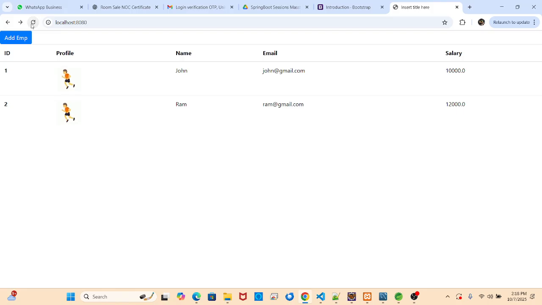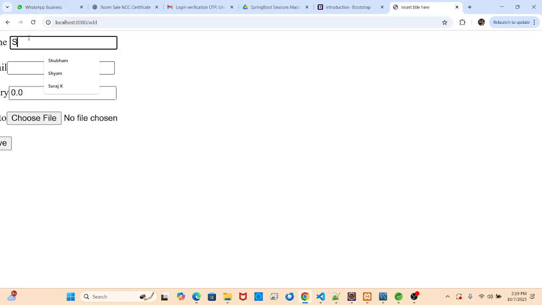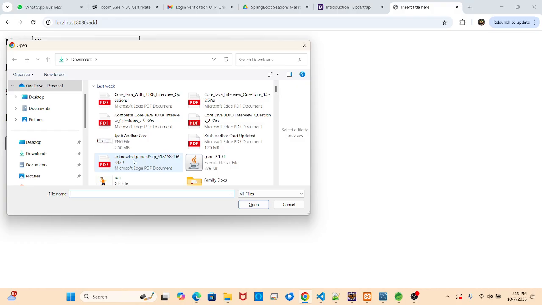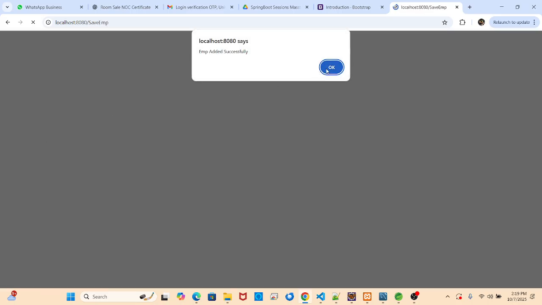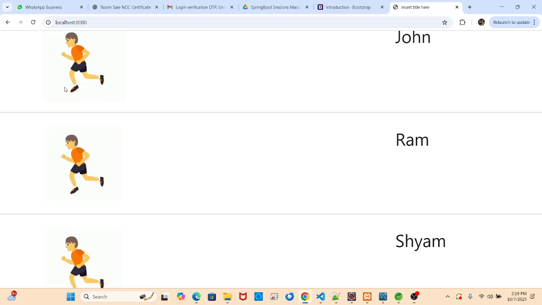Redirect, it will take the redirect. I want the alert message also. The redirect will just go directly to that page. Save. See, they are running here.